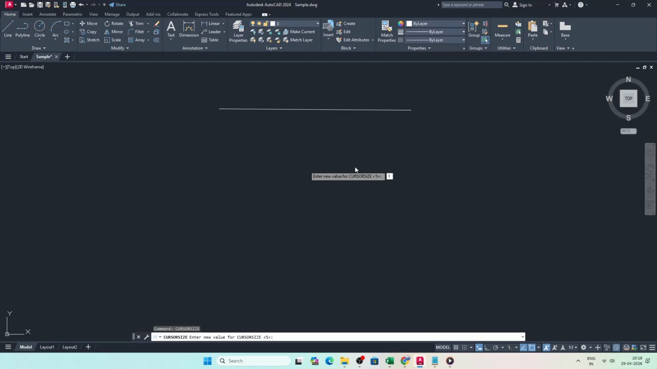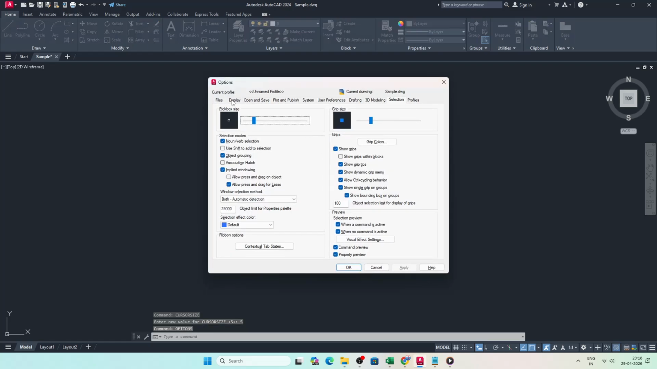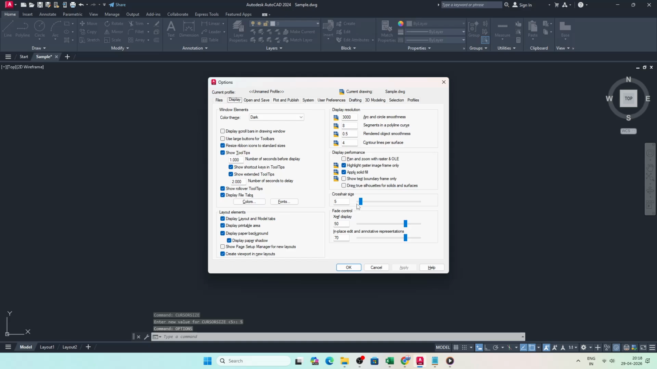If the crosshair is just too small to notice, increase its size. Type OPTIONS and press Enter. On the Display tab, find crosshair size and slide it up to a higher percentage. A larger crosshair is easier to spot across the drawing area, especially on high-resolution monitors.